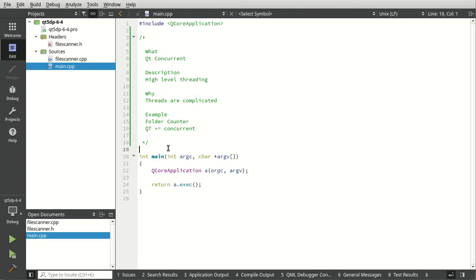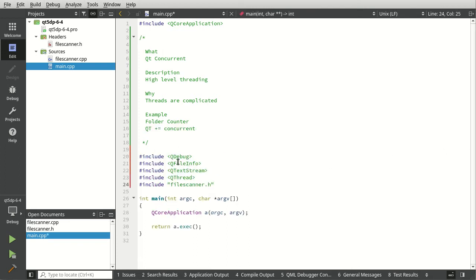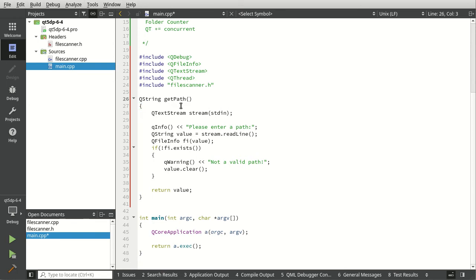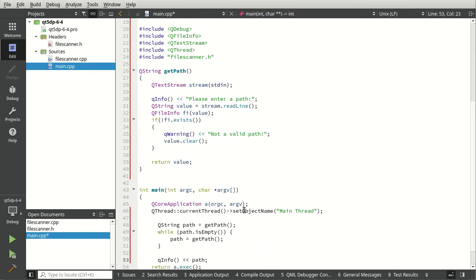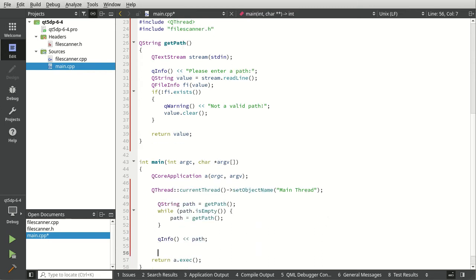I'm going to do some copy and pasting. QDebug, QFileInfo, QTextStream, QThread, and FileScanner, this guy. I'm going to, just because it's very simple code, write QString getPath. Really, all this is going to do is say open the standard input and then say give me a path, return the value. Grab some more code. All right. And then QThread current thread set object name main thread so we can see the differences in the threads. And then we're just simply giving this path.